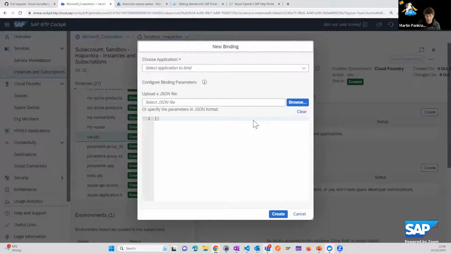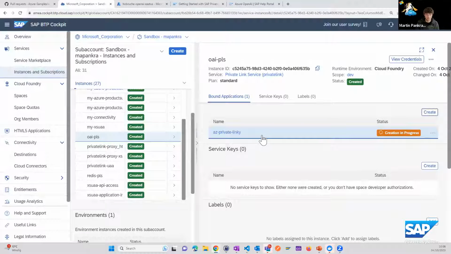So I will add a binding now to an app. This is my general private link Java SDK app that I always use for all the samples. And this is the final step. With a Cloud Foundry app binding, you finish the linking process.